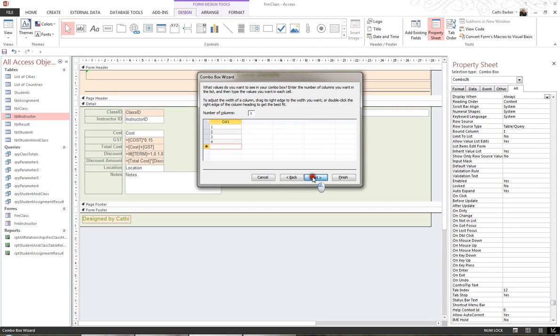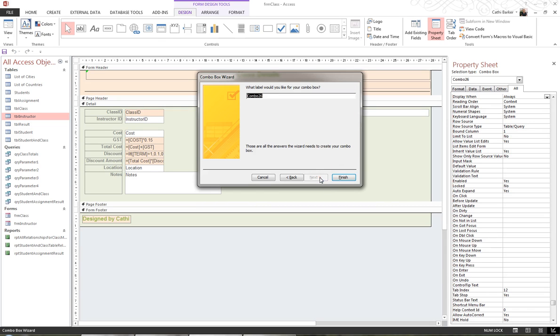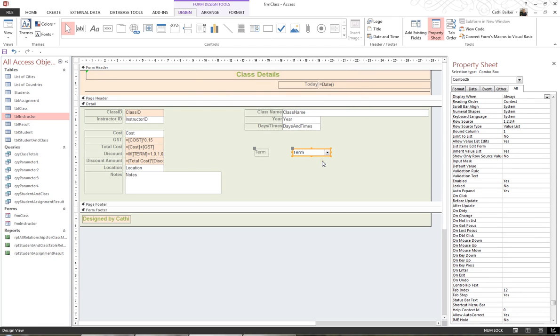So I'll choose next. I can remember this value for later use, but I'd rather store the value that they enter, whether that's 1, 2, 3 or 4, in a field. So I'll choose this option and I'll tell it to store the value they enter in the field called term. And next to that. And then I'll give the combo box a label, so I'll just call it term. And finish. And here's my term combo box.